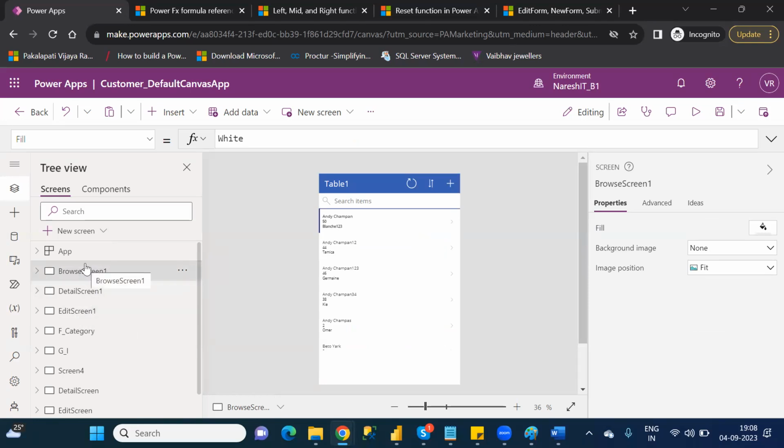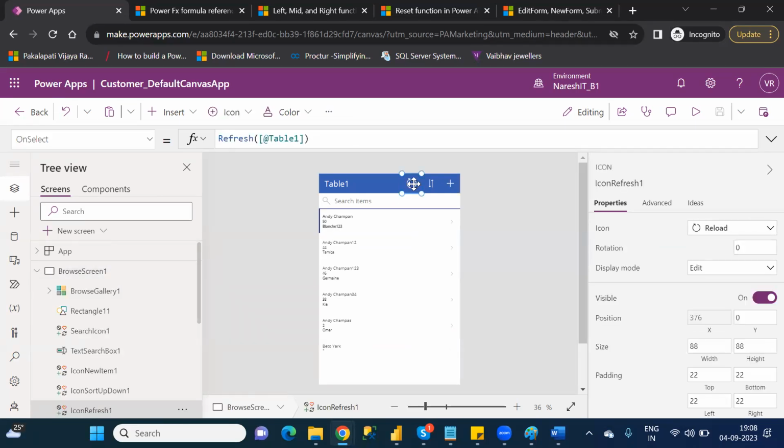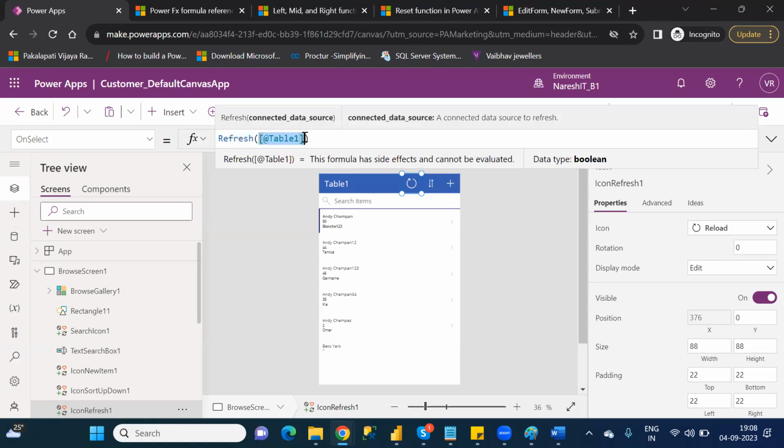So in that browse screen, you will see an icon, right? What is this icon? Refresh icon. In this, what function are we applying? Refresh function. Inside the refresh function, you just need to mention the table name. When you are connecting with any data source and pulling the data, some table name will be there, right? That table name we need to give.